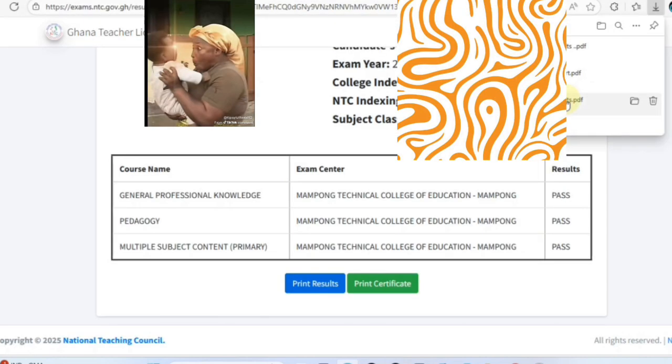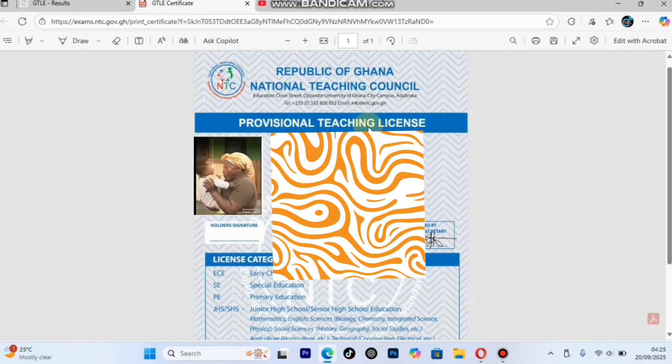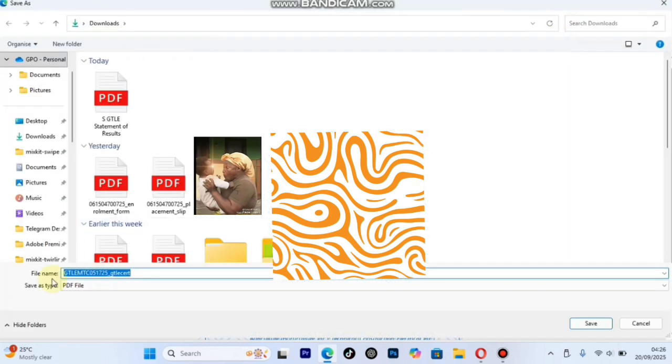The results have been saved successfully, so let's go ahead and download our certificate. So let's click on print certificate. It will then take you to this page, which will give you the chance to preview your certificate. And after previewing, you just click on the saved icon over here. Then go ahead and select the location you want to save the file, then you click on save and you are done.